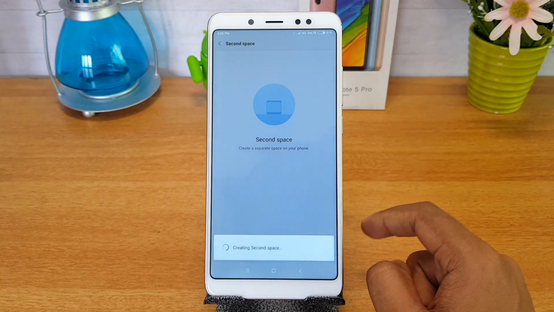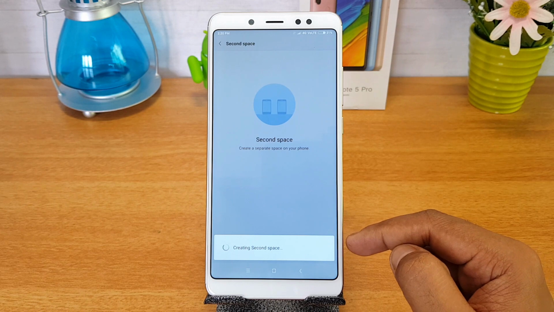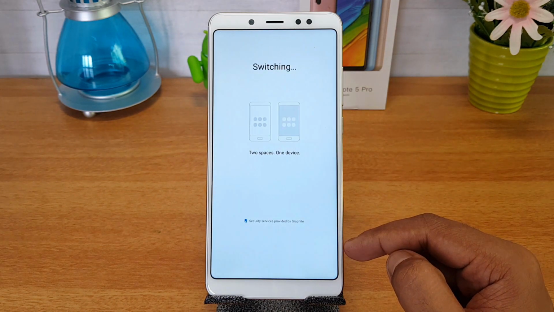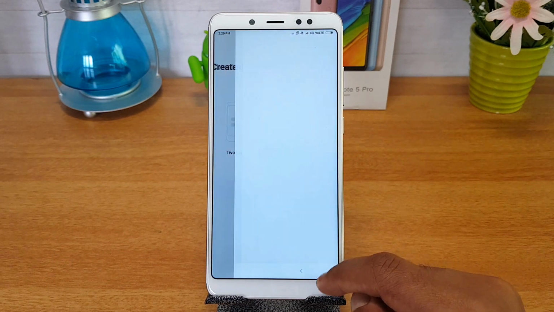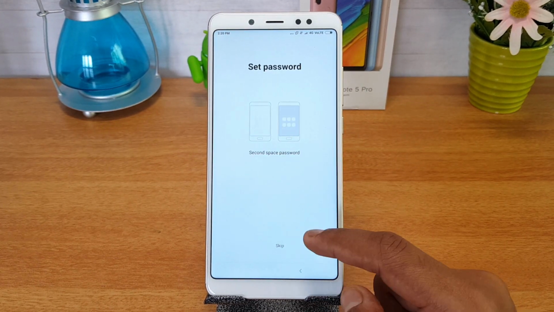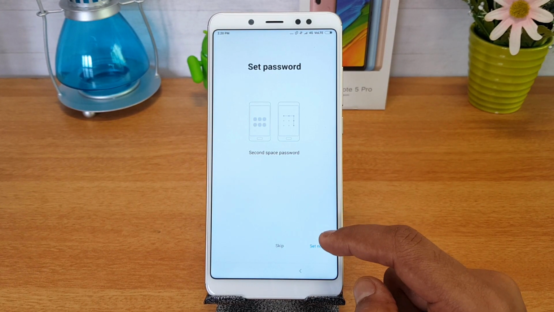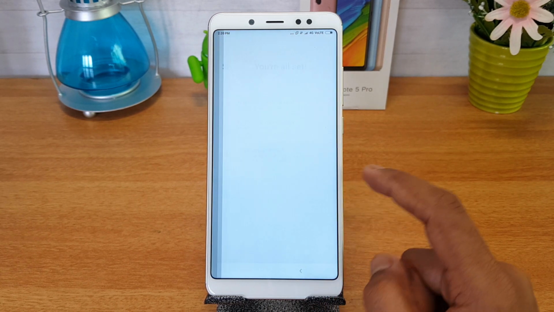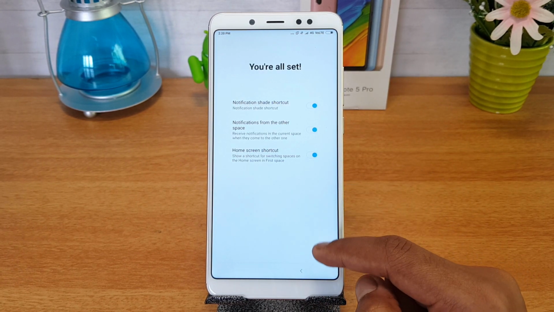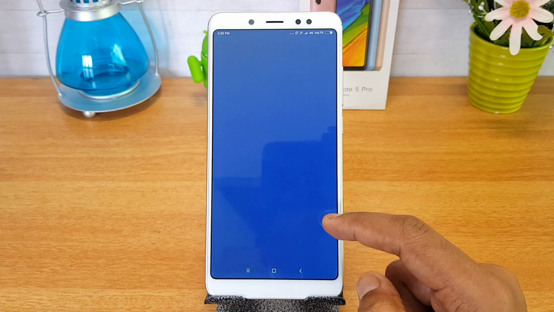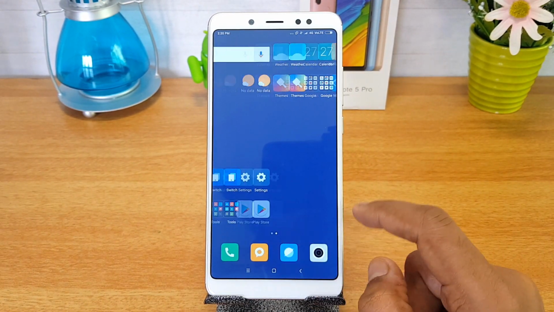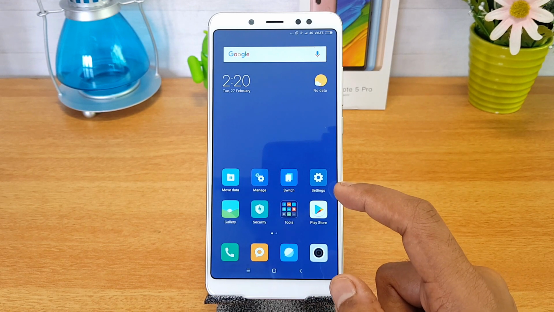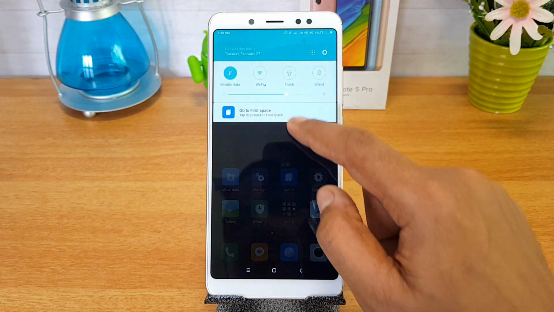You can just turn on the second space, and this will create a different space in your phone. You can see here it says two spaces, one device, and you can switch between them by setting a password, which you can easily set. You need a password because when you're creating a second space, you need to make sure that it is also protected. So this is the second space. You can see this is completely different from the first space, and you can just toggle the second space from here.